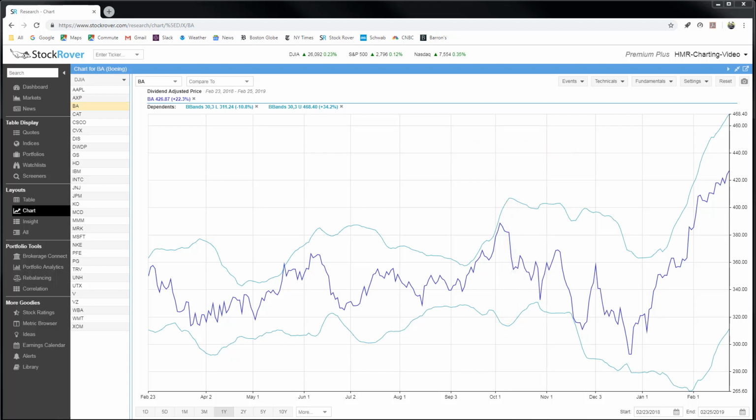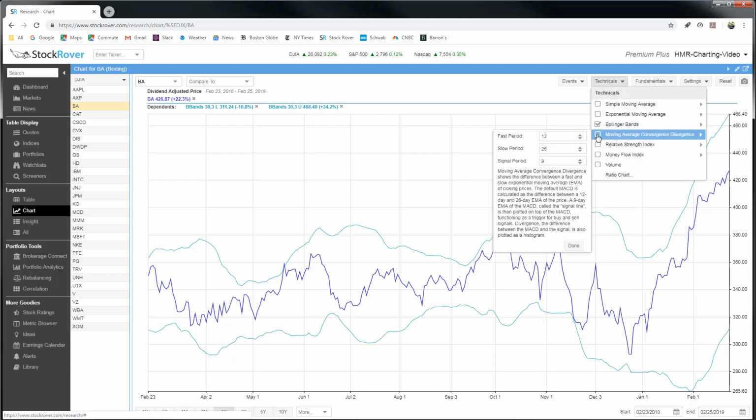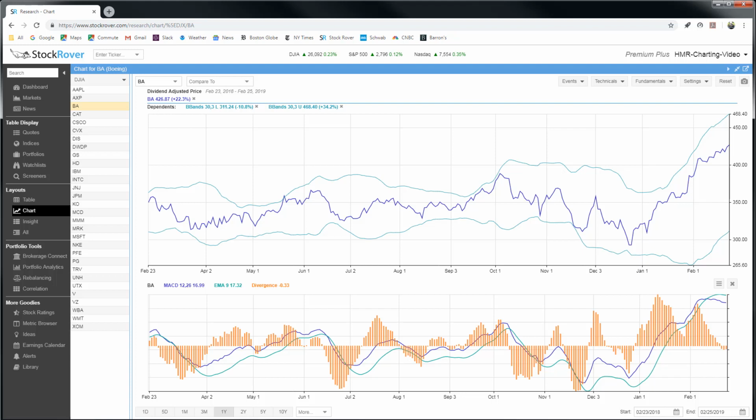The next set of technicals all show as secondary charts. First up is the Moving Average Convergence Divergence, or MACD. Let's create the MACD chart for Boeing. The MACD is a complex indicator.